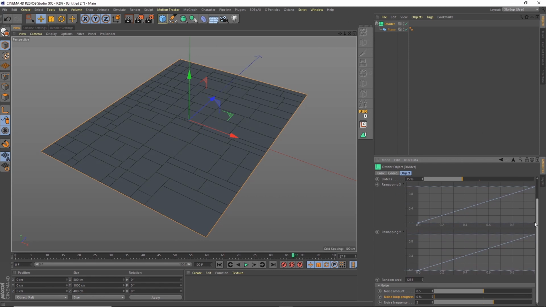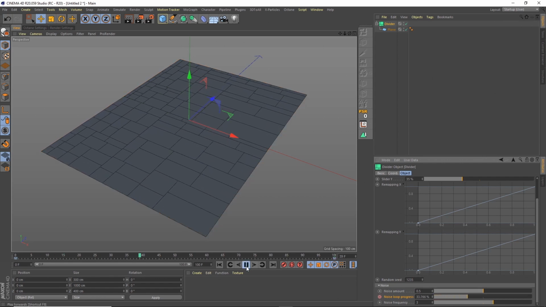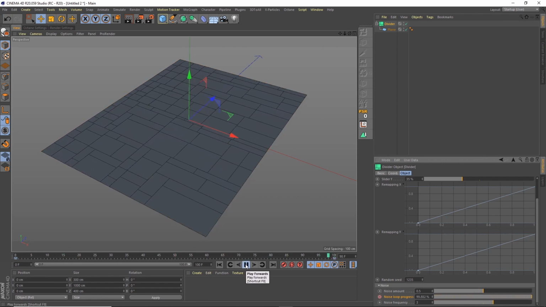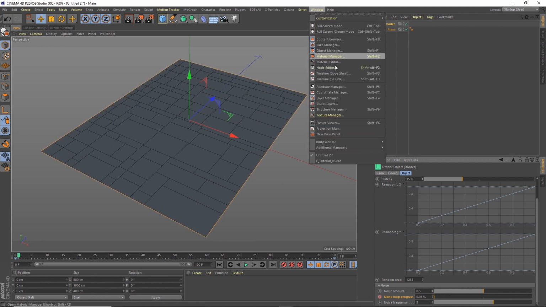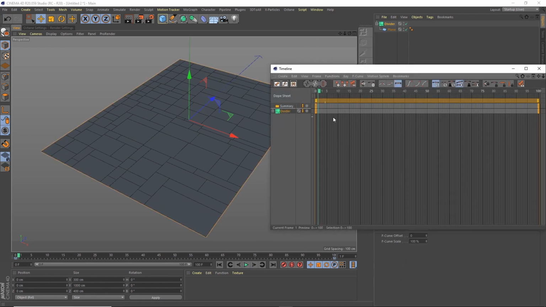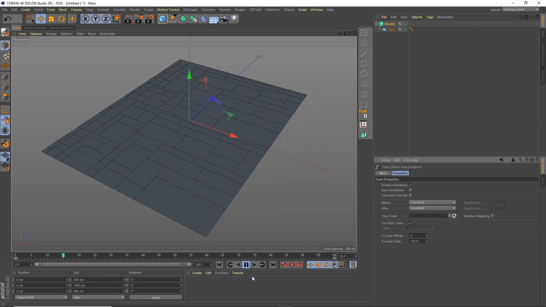I'm going to pick the Taylor algorithm for now, and I'm going to leave the iterations at 3. Now if we go down to the bottom, we've got this noise loop progress, and that is how we're going to animate our divider. So if we go to frame 0, I'm going to set a keyframe. Then on frame 100, I'm going to put this up to 100 and set another keyframe. Now if I press play, you can see we're already getting that animation. But we've actually got an ease in, ease out automatically on the timeline. So I'm just going to select our keyframes and make those linear. So we've got linear keyframes, so we've just got a constant motion.